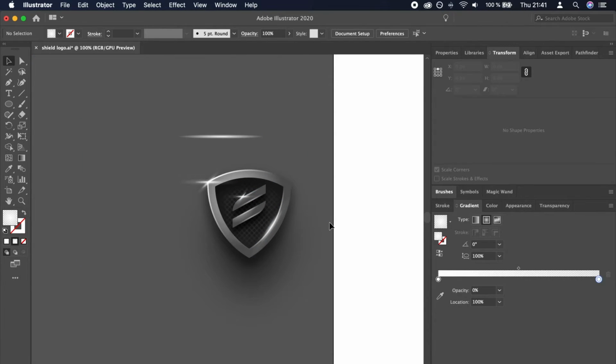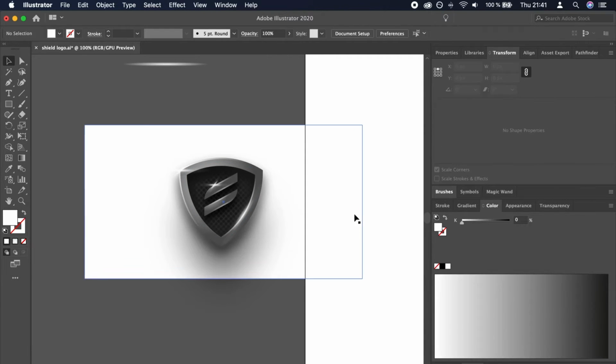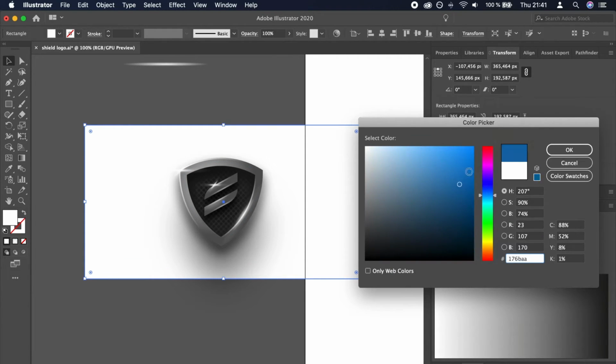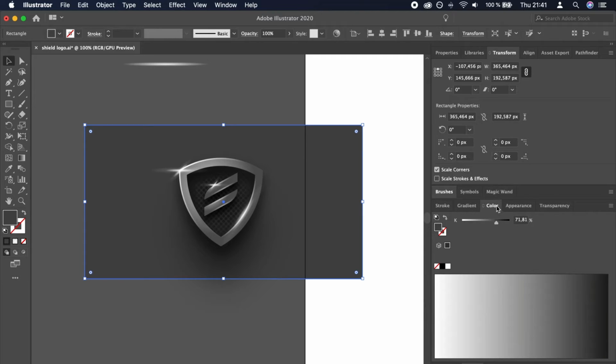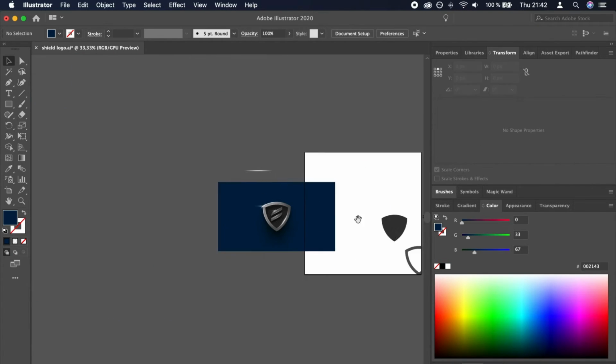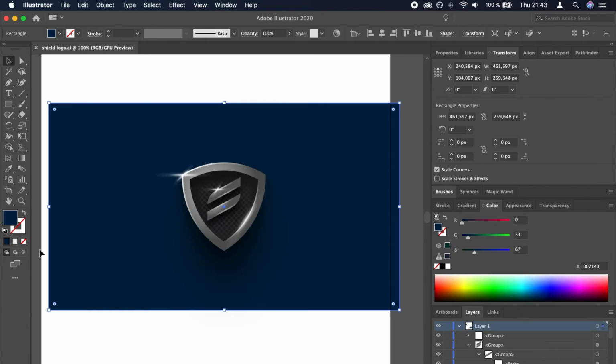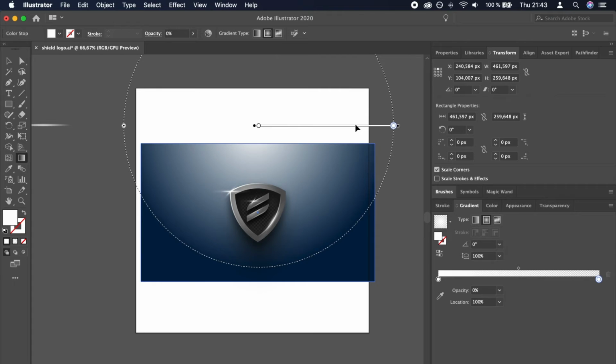The shield logo is now done. All that remains is the background. I again applied radial gradients to create the light reflection effect.